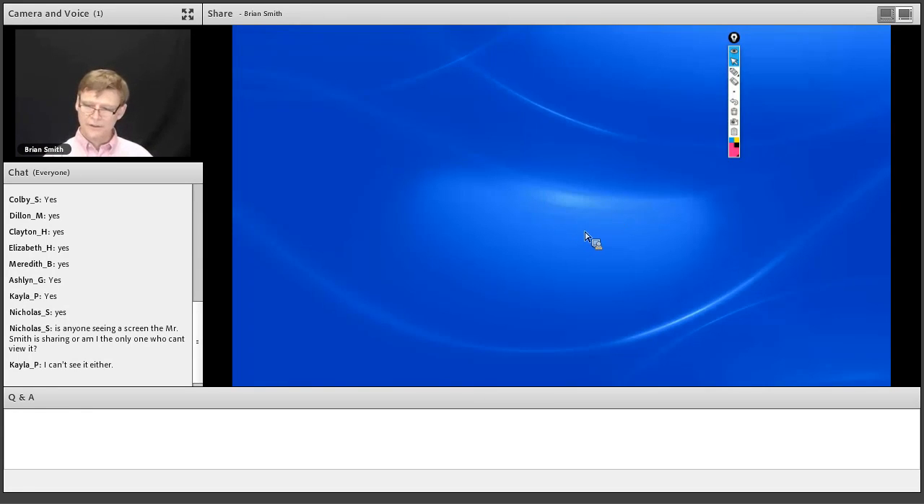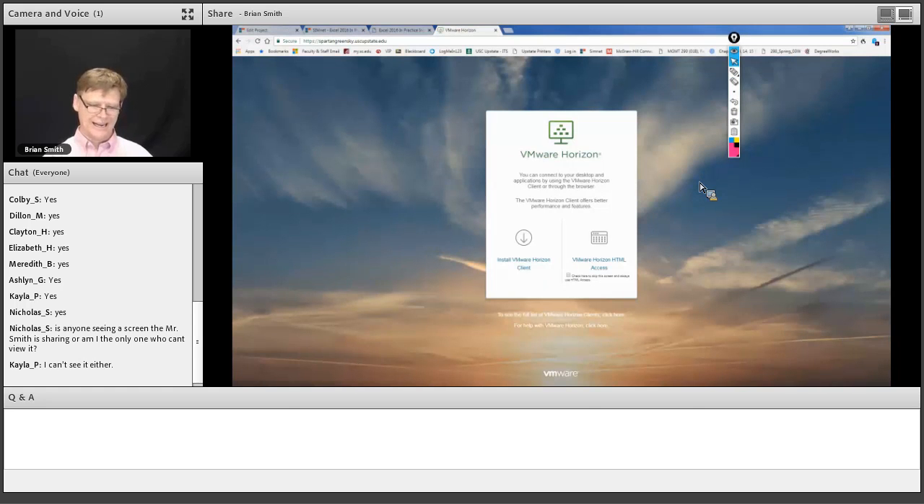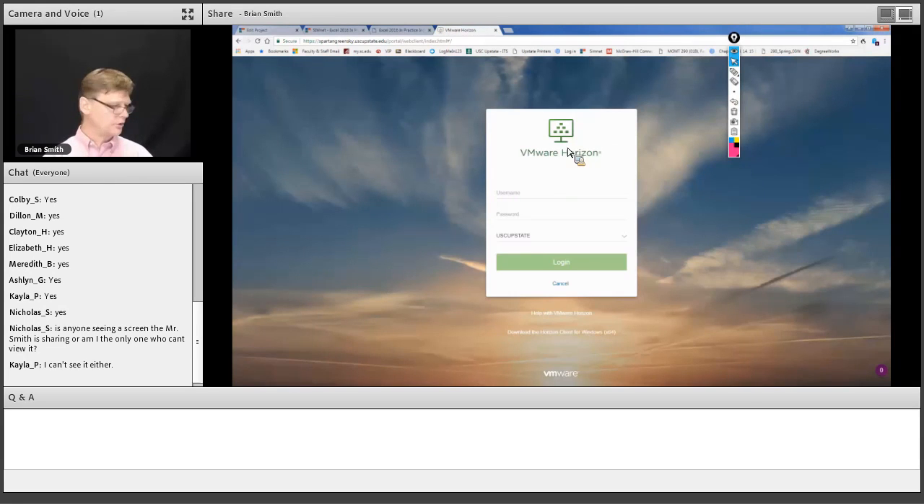Now, this is one way to access it. Another way to access it is, here's the interface again. Just go through the browser. So I'm going to pull up the HTML access. I'm going to enter in my username. And it even remembers my password. Or maybe it does, maybe it doesn't. That may be the wrong password, but we'll see. Yeah, it is. I've changed it.